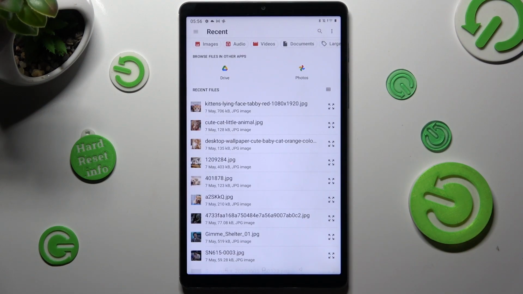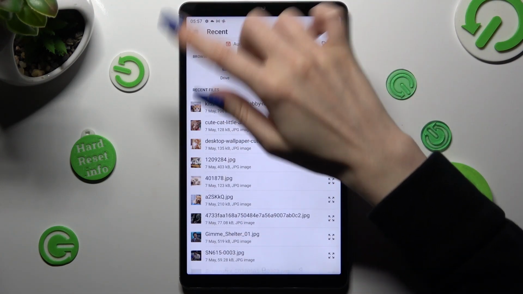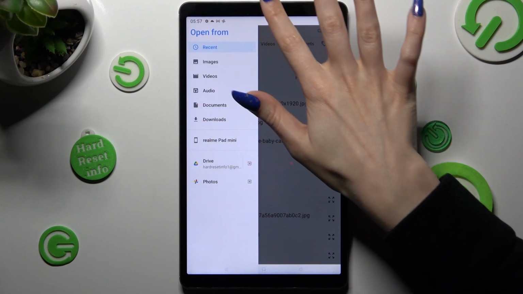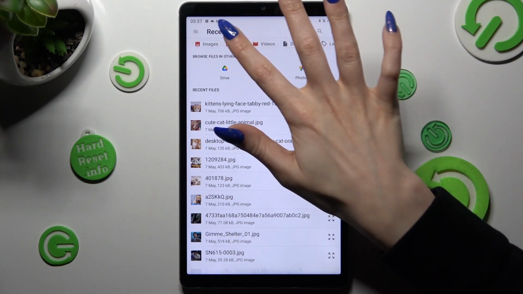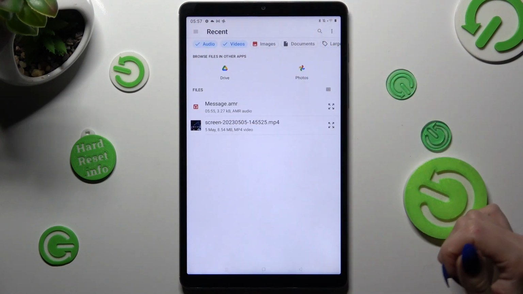Over here, you can pick one of those apps, select different sources by tapping on three lines at the top left corner, or click on those two filters, audio and videos.